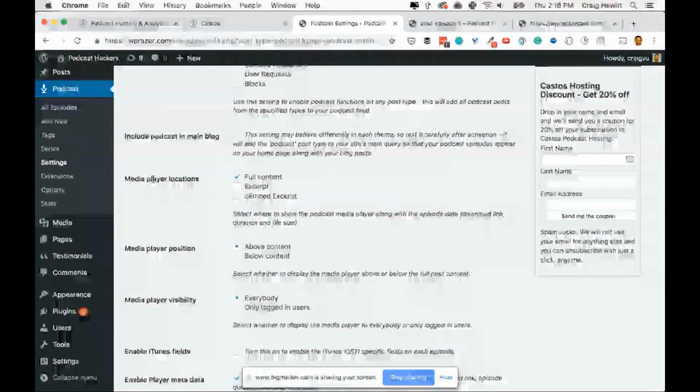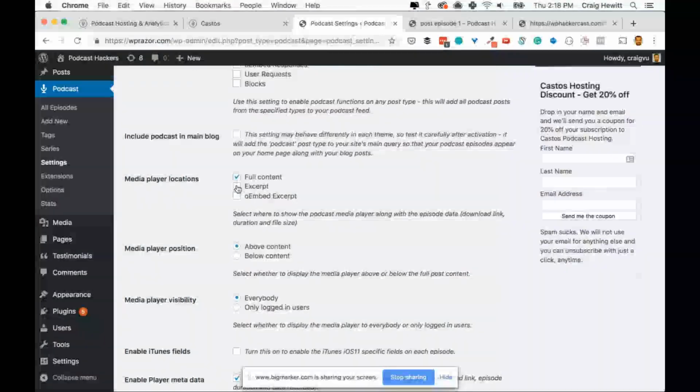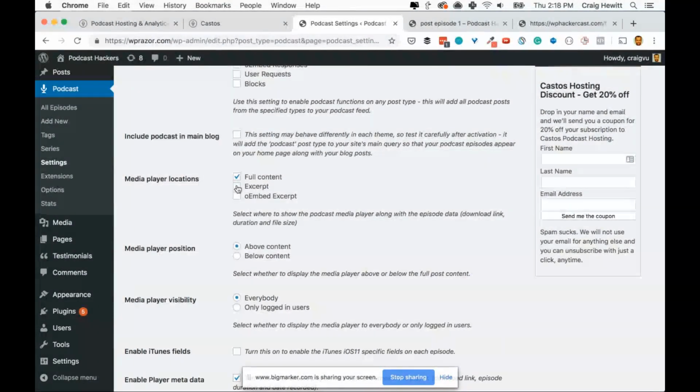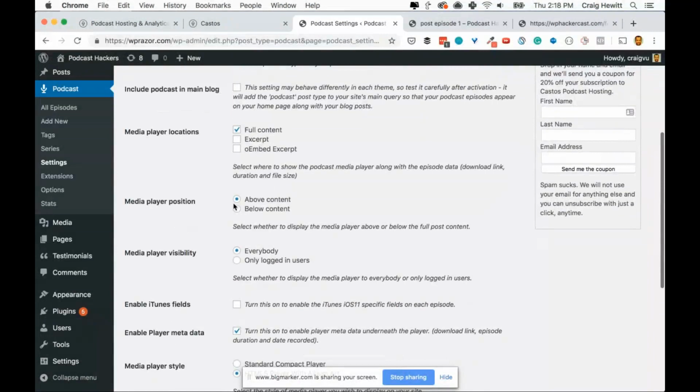We have options for media player locations. So if you have like an archive page on your site that you want to display the player on, you can do that here. I typically think that they're best just on the full content, because an archive page can get pretty busy depending on how it's laid out. And then we have options for, do you want the player to display above or below the content?